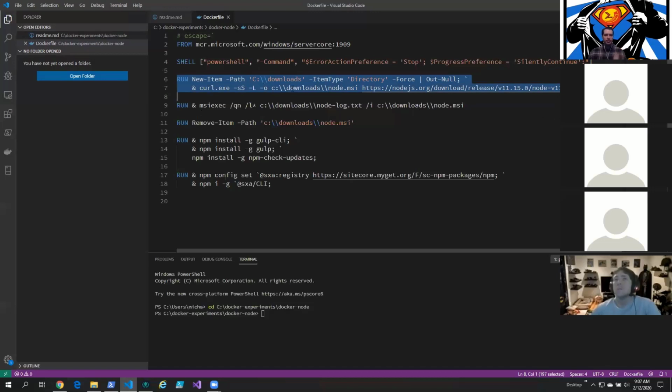So I'm basically downloading it into the downloads folder within the container. I'm installing it, deleting the old file, and then running the installation for Node Package Manager to install Gulp CLI and Gulp globally, as well as npm-check-updates, which probably isn't absolutely necessary. I thought that was a fairly useful module that will allow you to see if any of your Gulp packages are out of date.